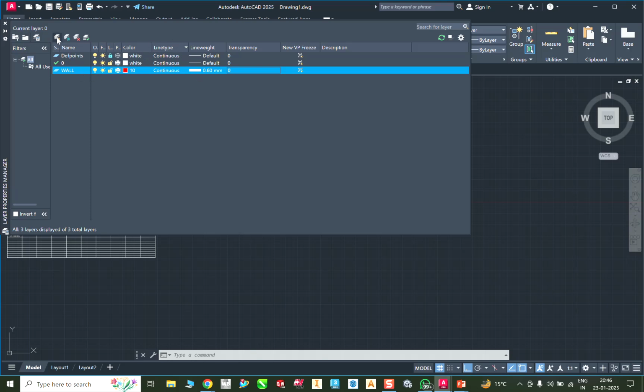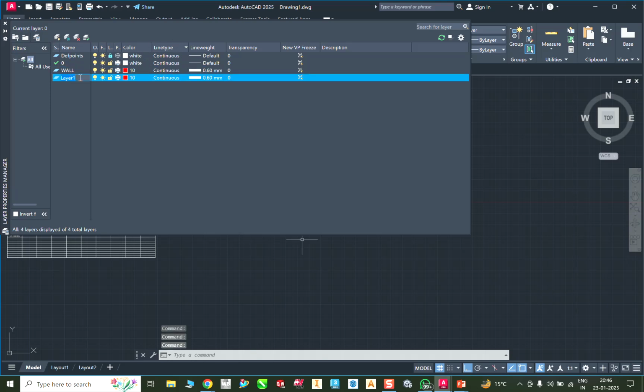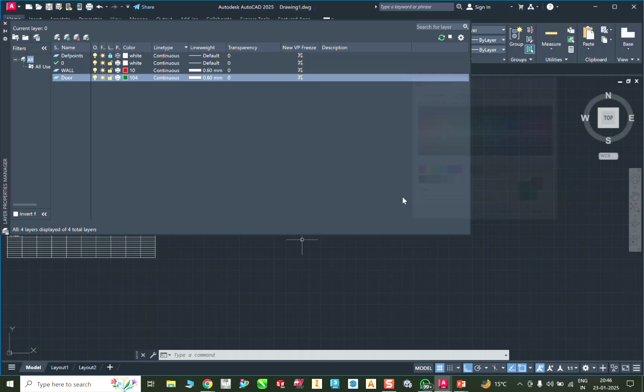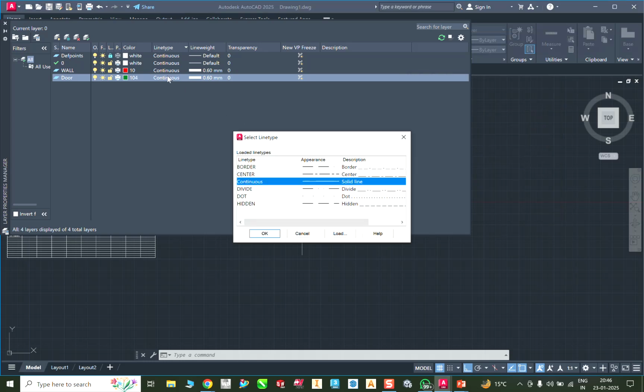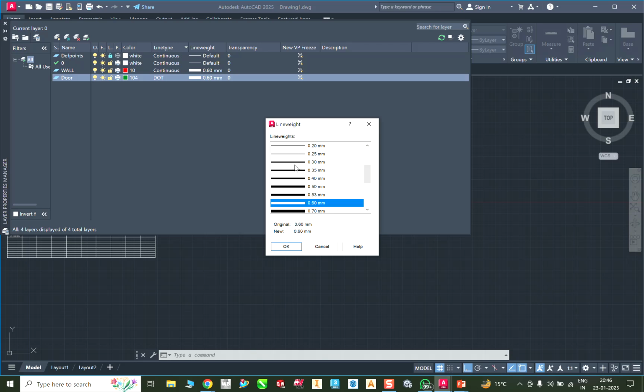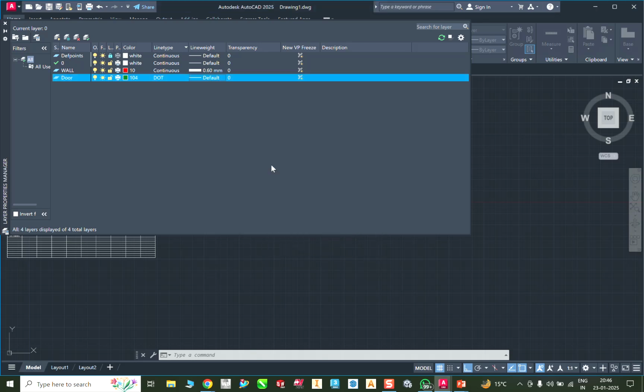Now I want to add another one. Another layer will be added. Now I want to give it doors. Just write door, and then you can change the color. I'll give it green. Here I want to show my doors dotted or something like that, so you can take dotted. You can see it has taken the property of dotted. Now the line weight is 0.6; I want to take the normal default line.